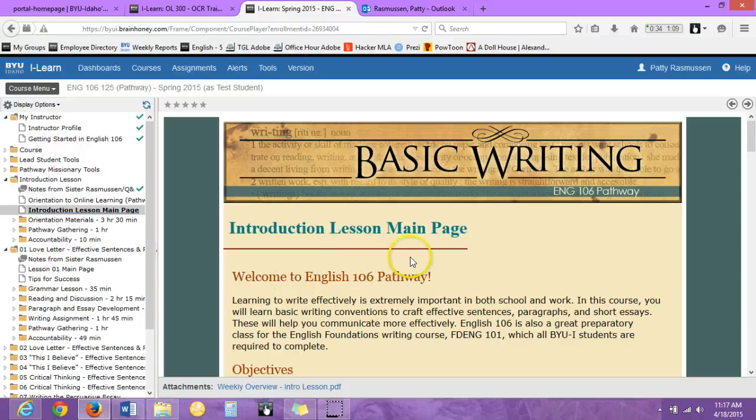So my notes from instructor page gives a very general idea as to what's coming in the week. The nitty-gritty comes on the lesson main page, so you're going to want to make sure that you read each main page thoroughly so that you understand exactly what's coming and then what is expected of you with each assignment.